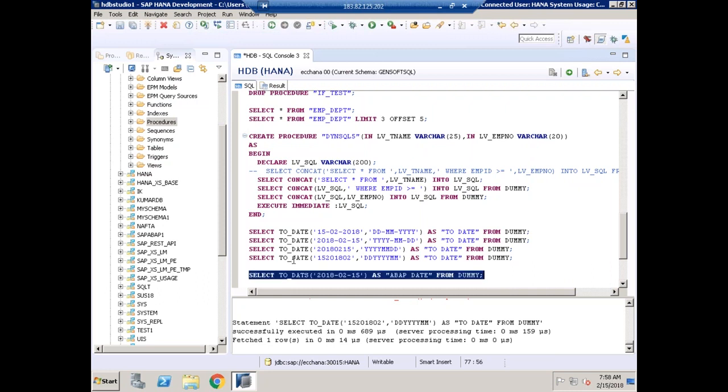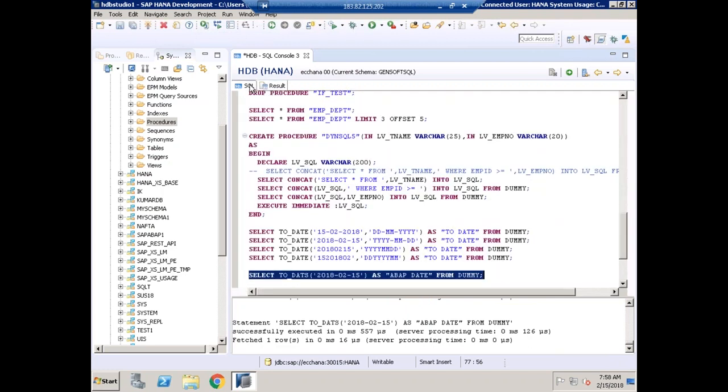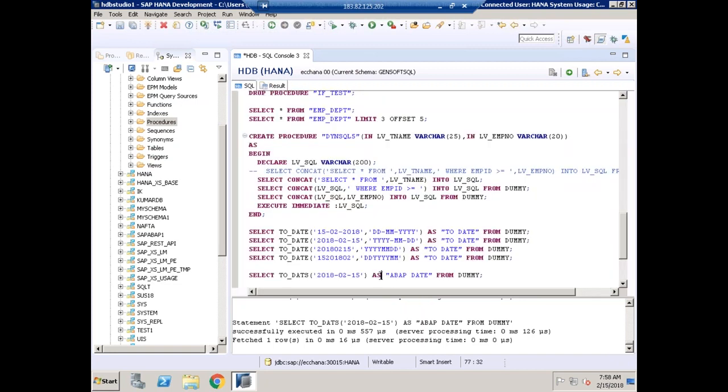To_date is given in what format? February 15, 2018. So when I execute this, what I got is 2018 02 15. I got it in the same format. Right, the ABAP date format I got: year, month, and date.